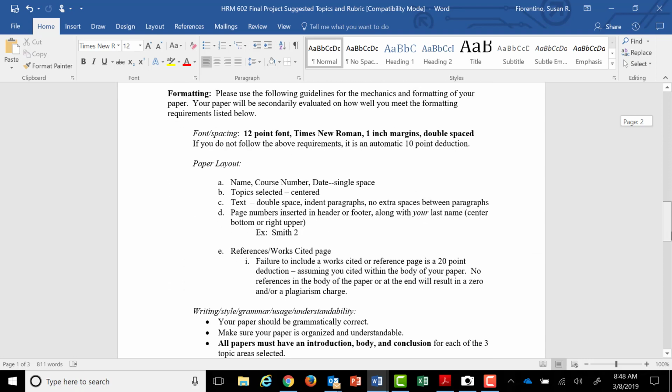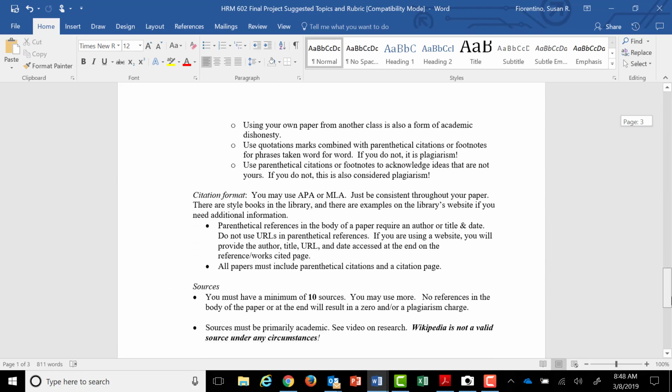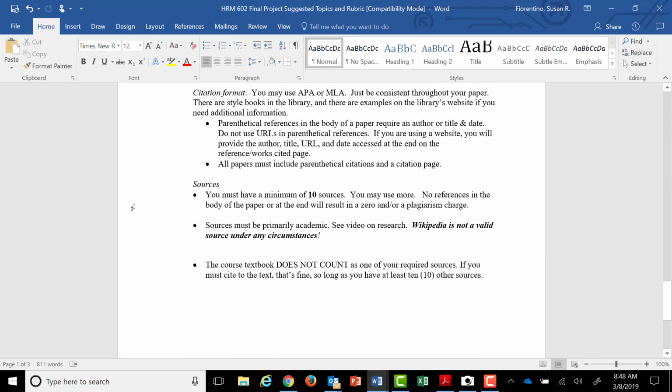If you scroll down the rubric, you'll notice that I have some guidelines about what your sources should include. And if you scroll to the end here, a couple of bullet points to keep in mind. You have to have a minimum of 10 sources. You can certainly use more. Don't use Wikipedia as a source. And finally, your textbook does not count as one of your required sources. So you can cite to the text, but you have to have at least 10 other sources if you do that.